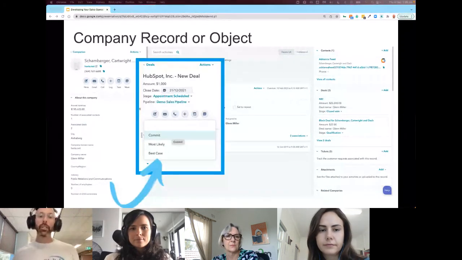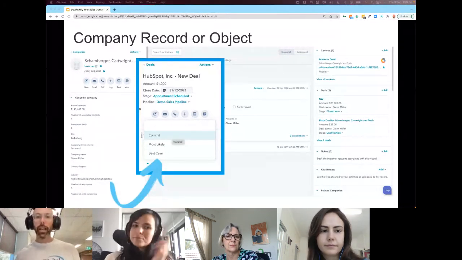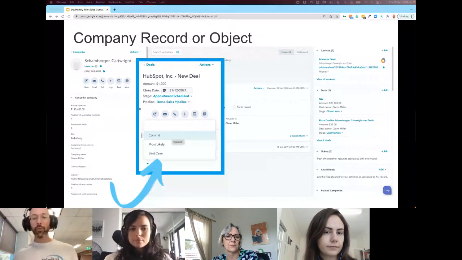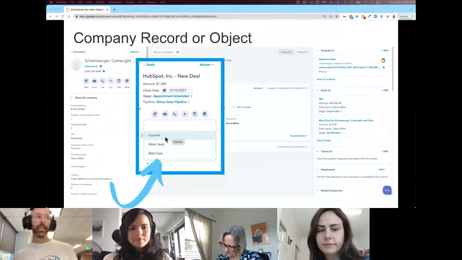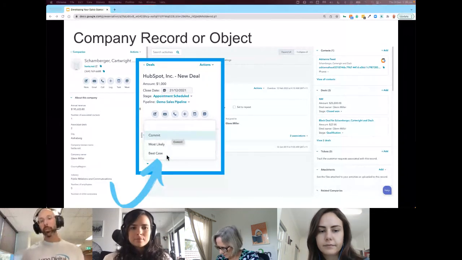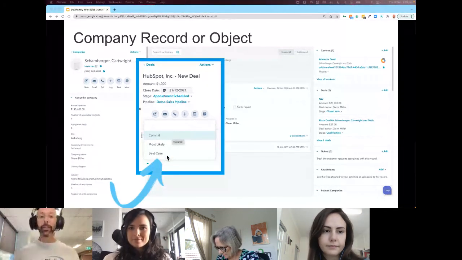And as we discovered initially in this custom property discussion, you might have a field like this, prospect status, and is it that they're committed, most likely, or best case. So it's not just product related, but you can really have anything there.